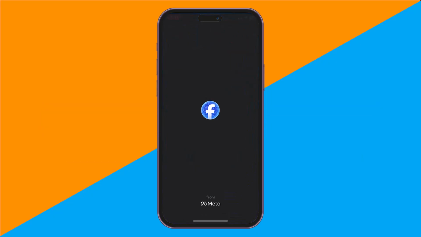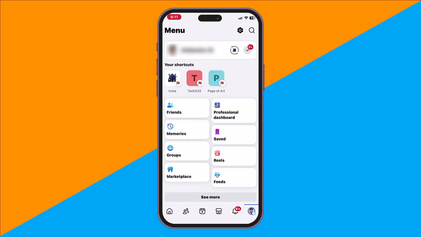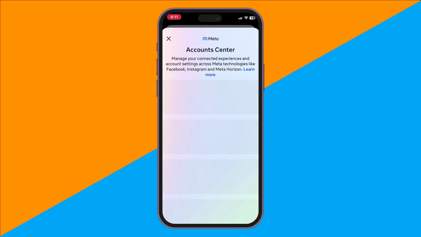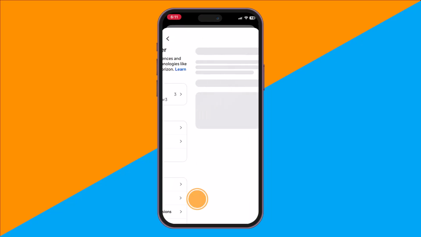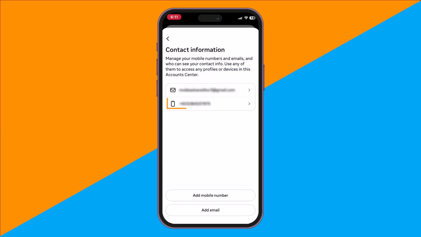First, open the Facebook app and tap the menu icon at the bottom right. Now, tap the settings icon at the top right. From here, go to Account Center, then tap Personal Details. Next, open Contact Info. You'll see your old phone number linked through WhatsApp.